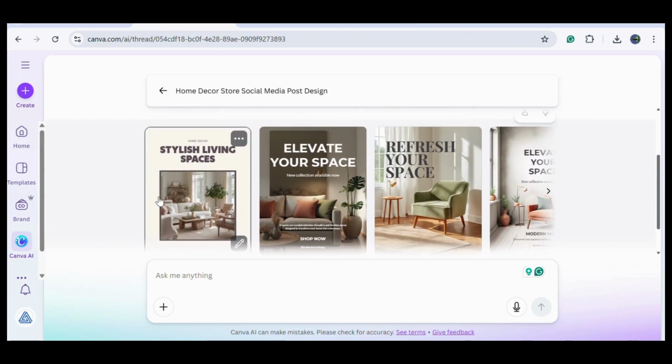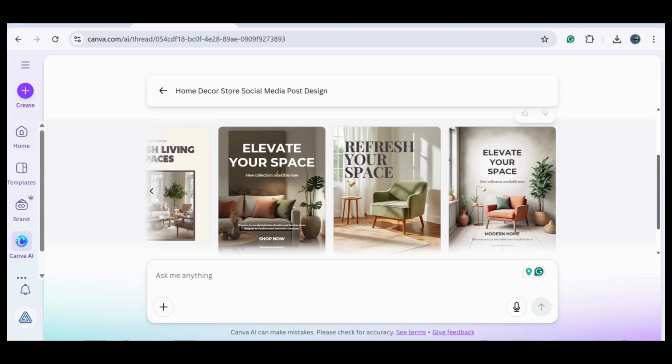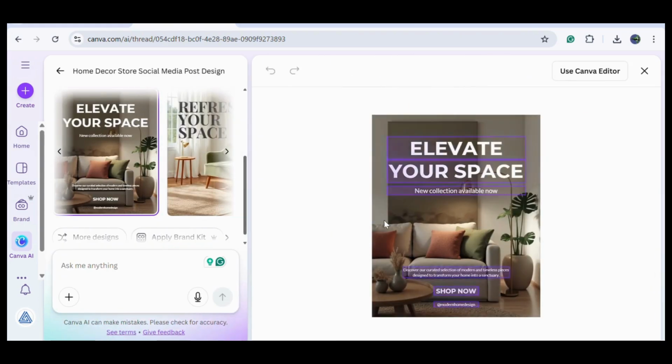Here are 4 variations, and you can just choose the best one for you. Now you can make changes in the text and can add any new element in your design. You can also edit this design in the Canva editor.